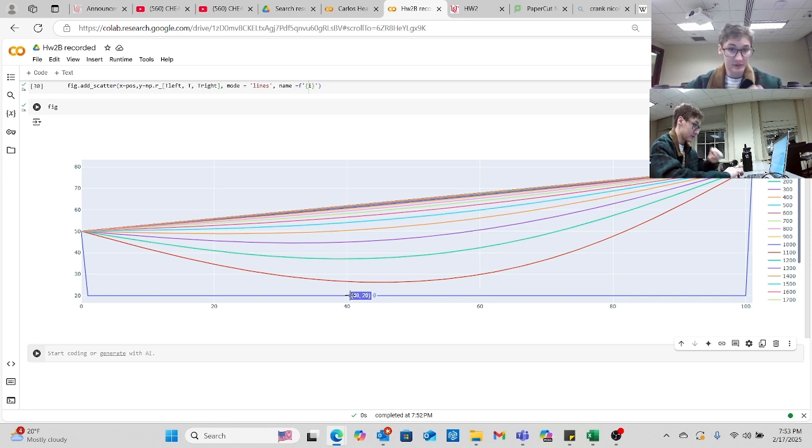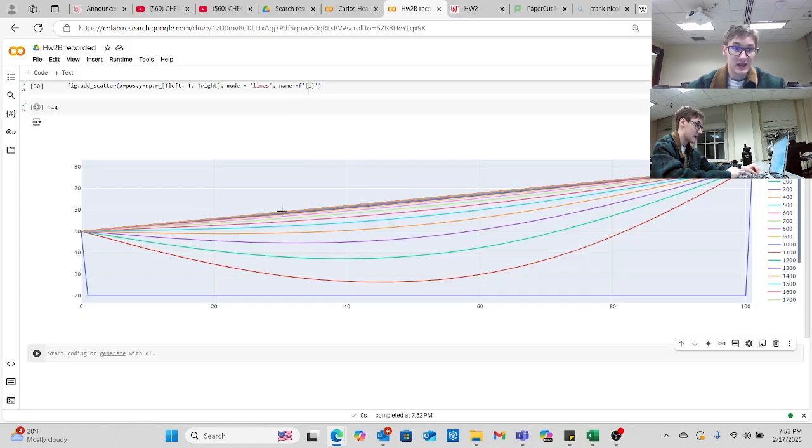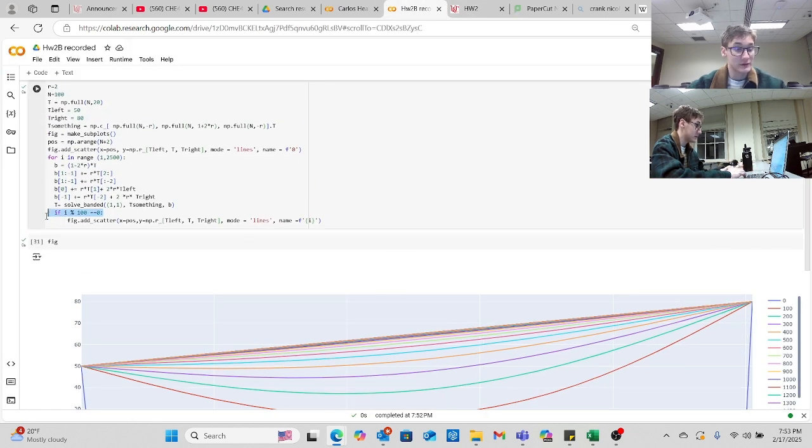Excuse me. So the next iteration, at position 40, it's 26. The position after is 37, then 44, and then 50, 56, and then it almost gets up to a steady state, which is really the whole goal of this, to prove what we had learned and plot the simulated results in 100 time step intervals, which is exactly what this was doing here.